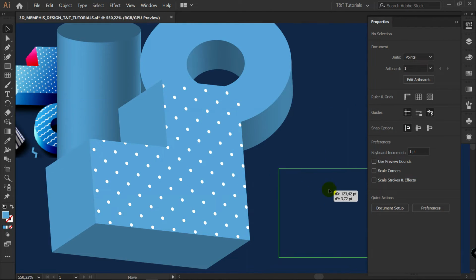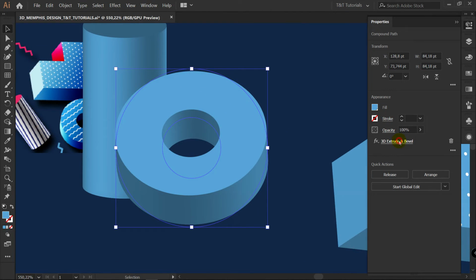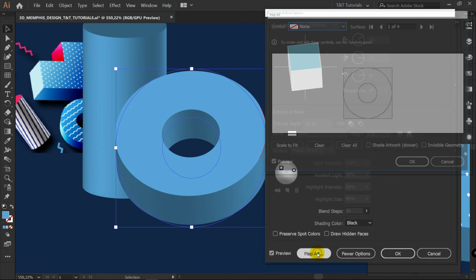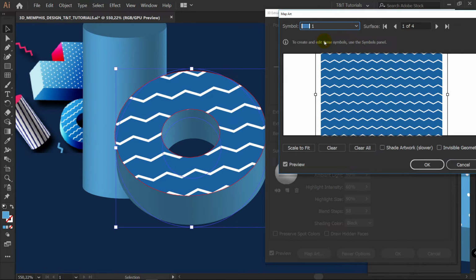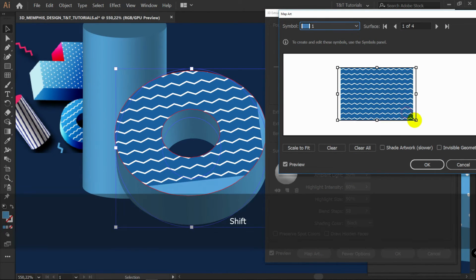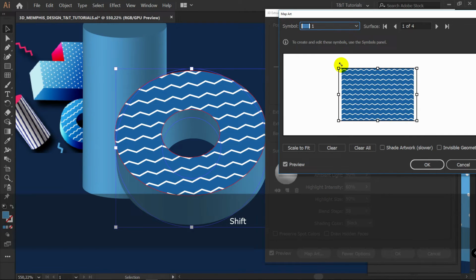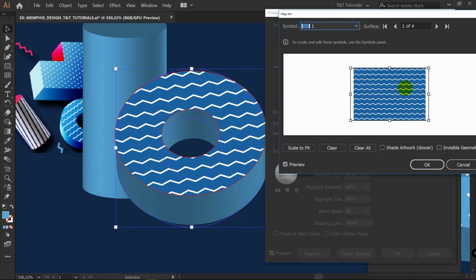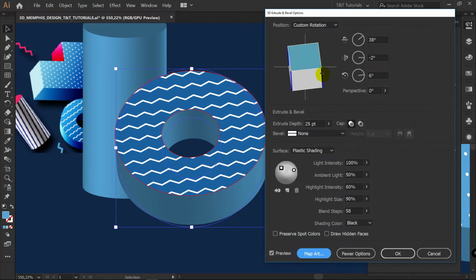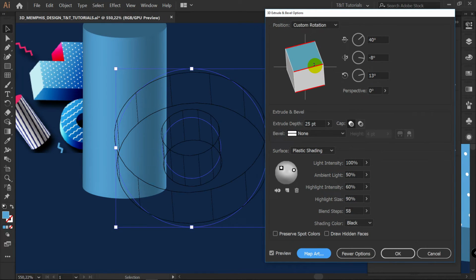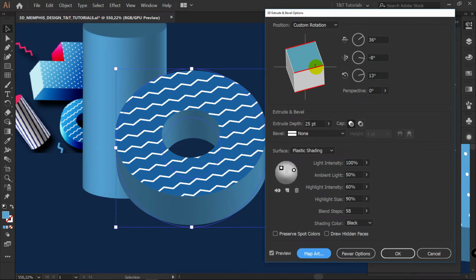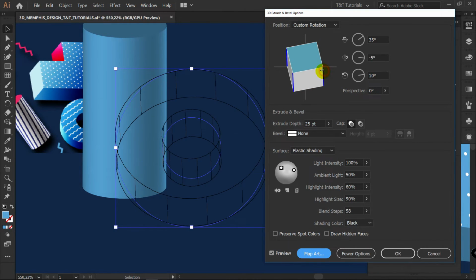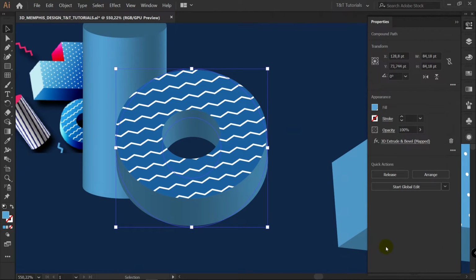Let's move this one here for now. Let's click here on Applied Effect, Preview, Map Art. Let's pick this texture. Let's play with it, make it smaller like so. Shade Artwork and click OK. After you applied texture, you're still able to change the rotation of your object. So just experiment and try different combinations. Let's click OK for this one also.